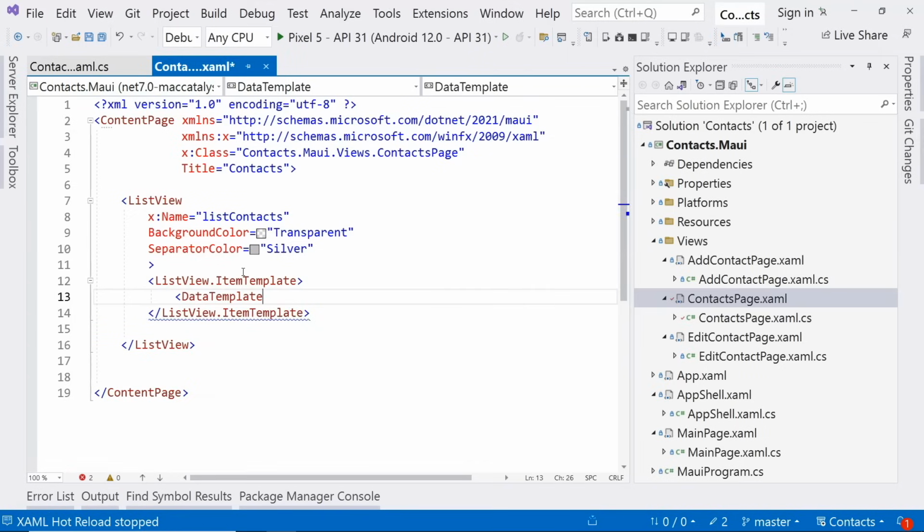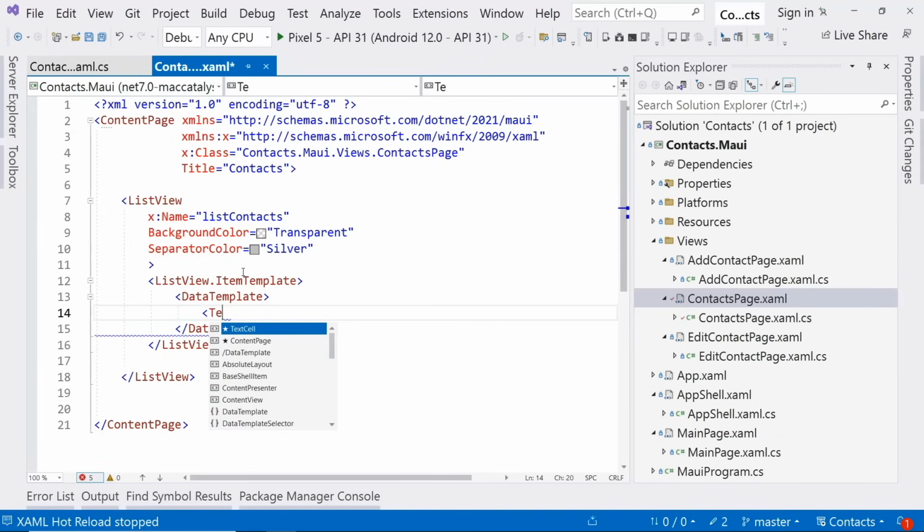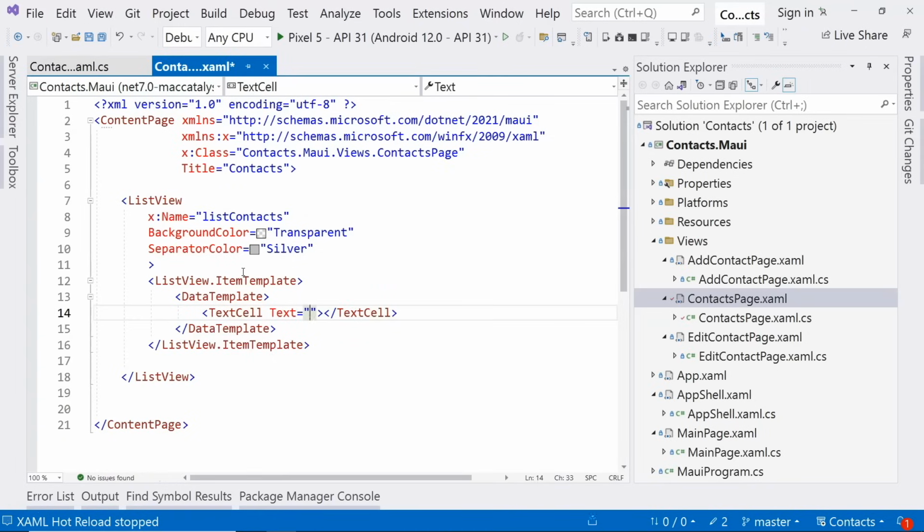And then we have DataTemplate. The data template is basically just the item template. Inside it, we can have different types of cells. We can have ViewCell, which is the most flexible approach. There's ImageCell, and the basic one is TextCell. So we can try to use TextCell for now. The text of that is the one that I want to show for now. So what is the text of that? We can say Binding.